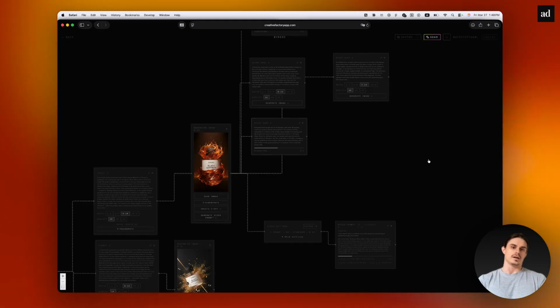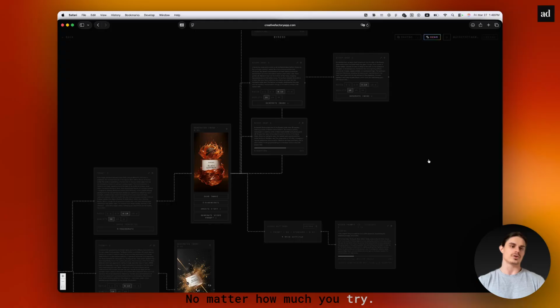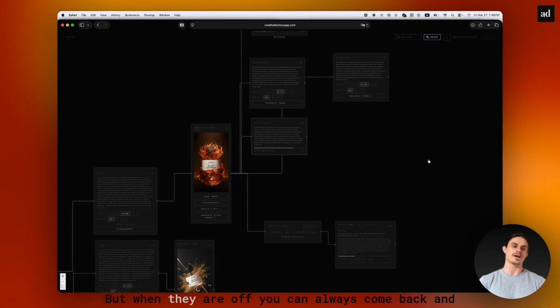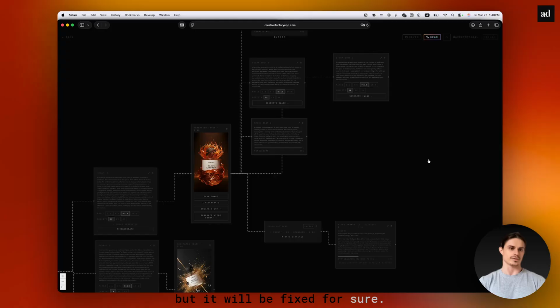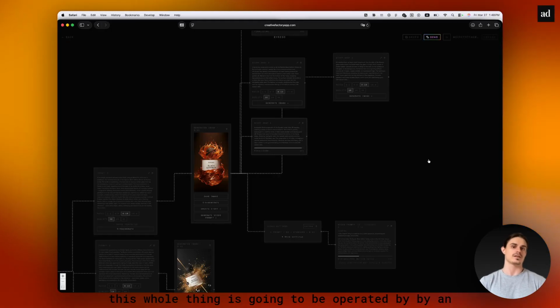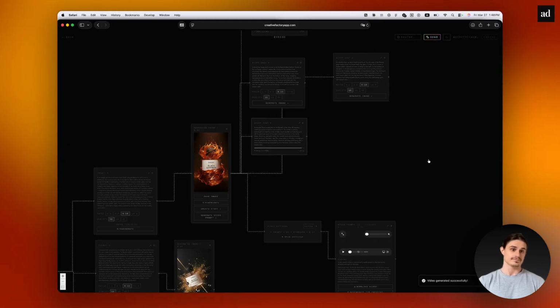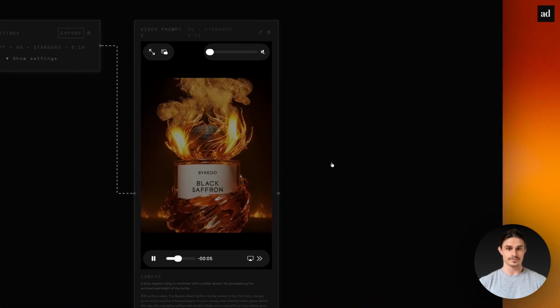Some of them can be off. That is true. No matter how much you try, even when you are doing it yourself, sometimes they are off. But when they are off, you can always come back and direct it. This is part of the problem that we are dealing with AI that is not so easily fixable at this point, but it will be fixed for sure. And most likely this whole thing is going to be operated by an AGI, and that's going to be just insane. Let's take a look.